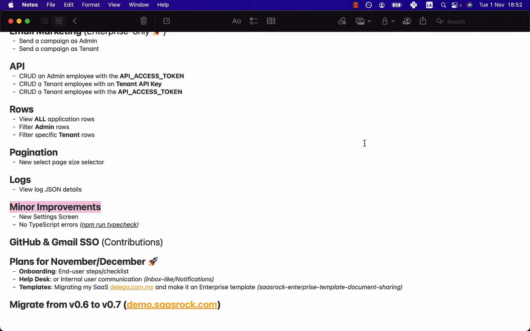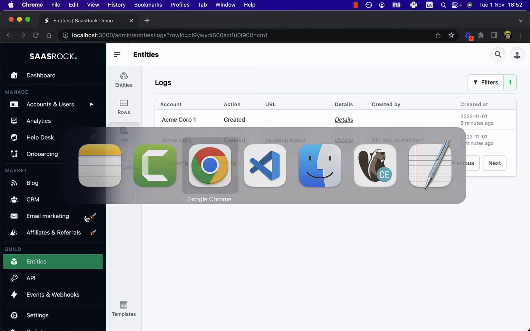There are so many minor improvements implied on this release that I forgot to include them all, but let's talk about some big one, which is the new settings screen.